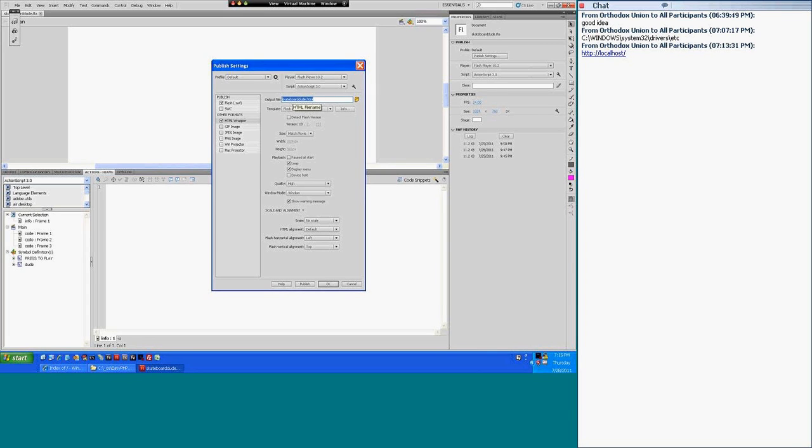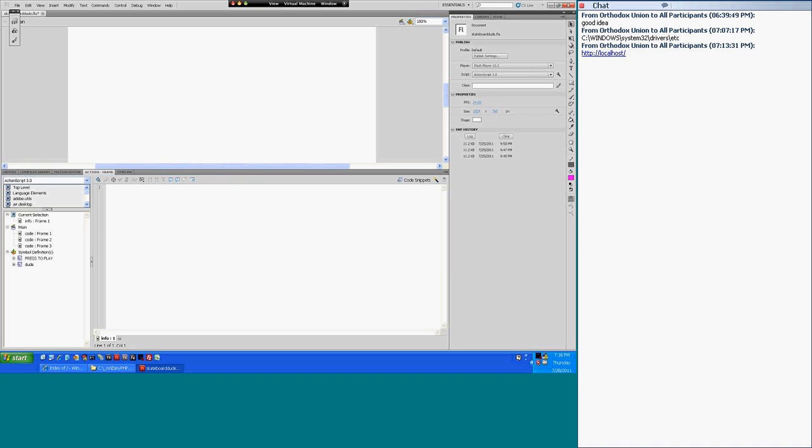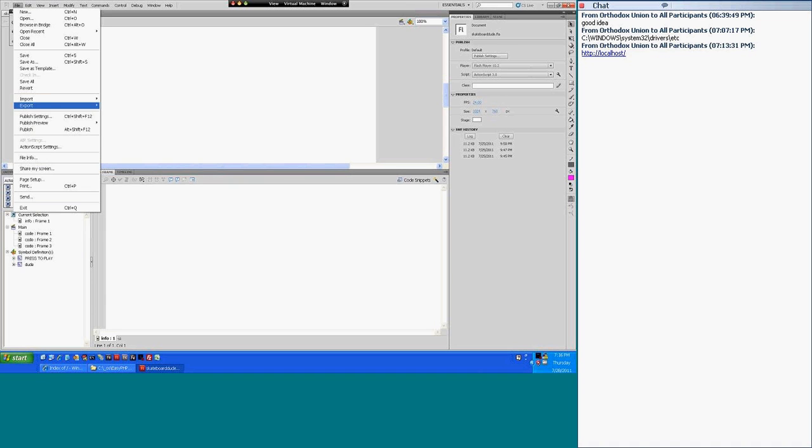You see that it says the output file over here. What I'm going to do is rename it to index.html. So it's going to export index.html, and then you can set a bunch of stuff here on the movie, which we'll talk about another time. We can click the OK button or the Publish button. We'll click the OK button. Then we're going to say File, Publish.